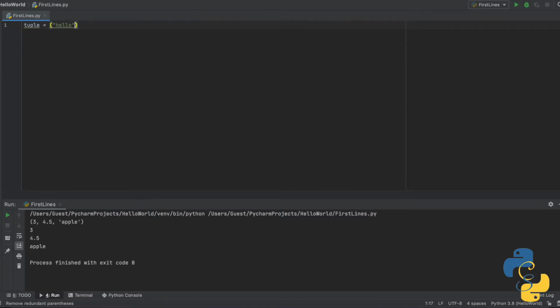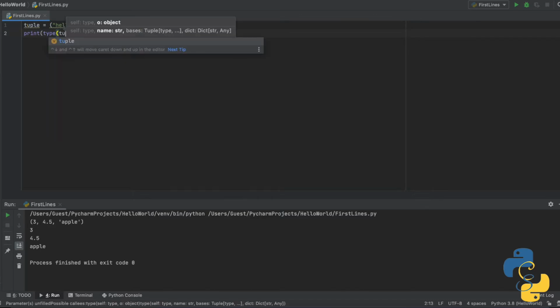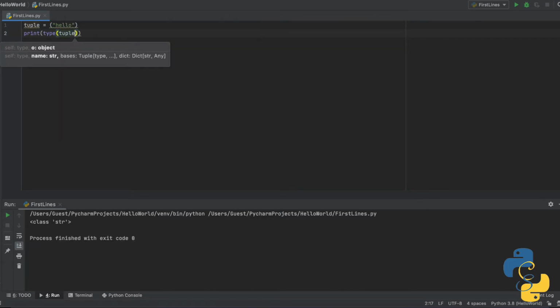Then just put print type, and then another pair of parentheses, and the variable tuple. If we run this, Python will tell us that this is a string, not a tuple, because this has no comma. So Python just assumes that you're trying to print a string. So if we wanted Python to actually accept this as a tuple, we would have to add a comma.